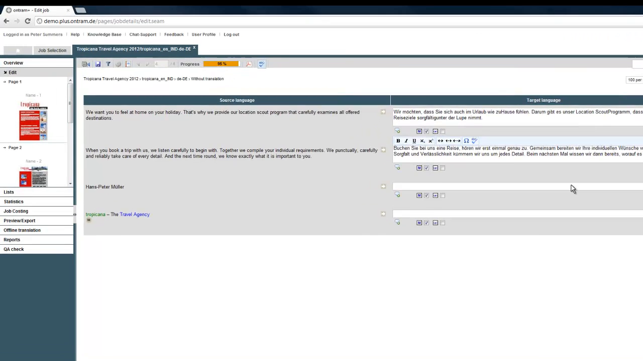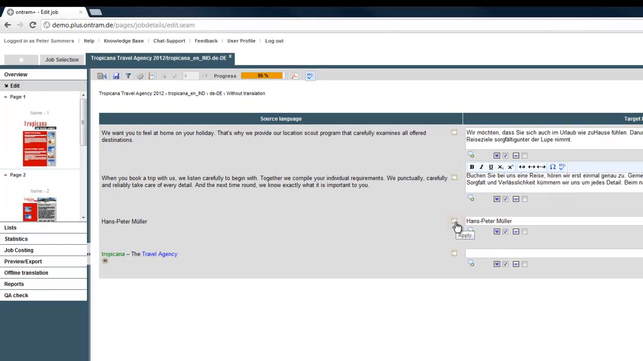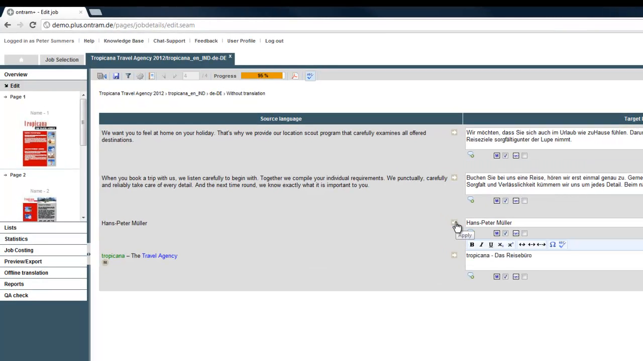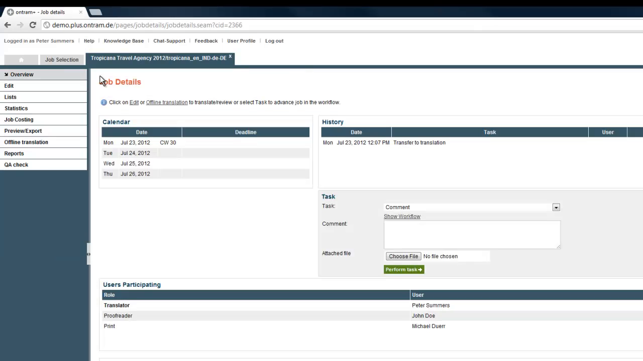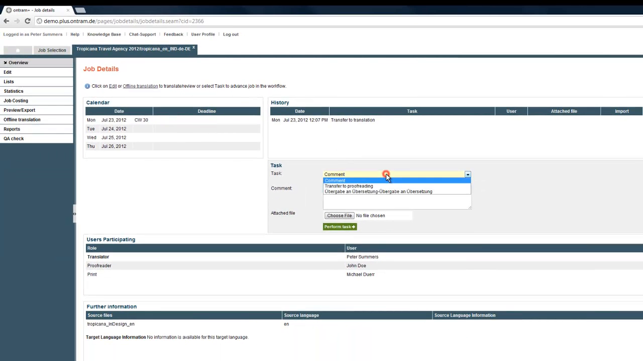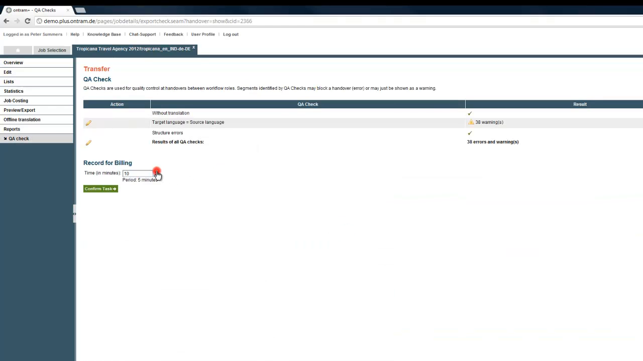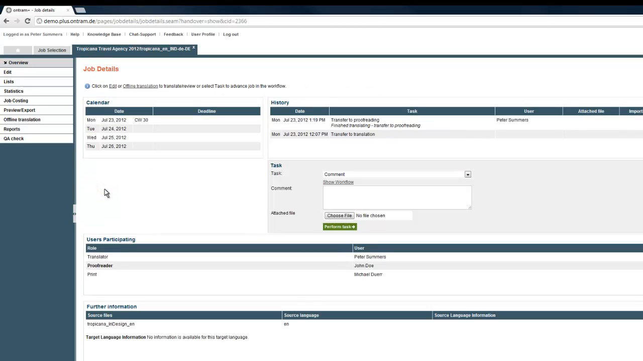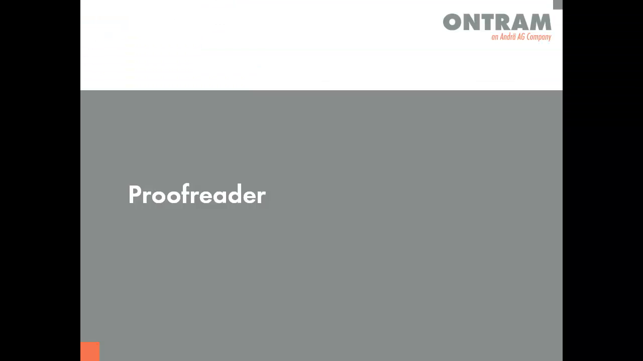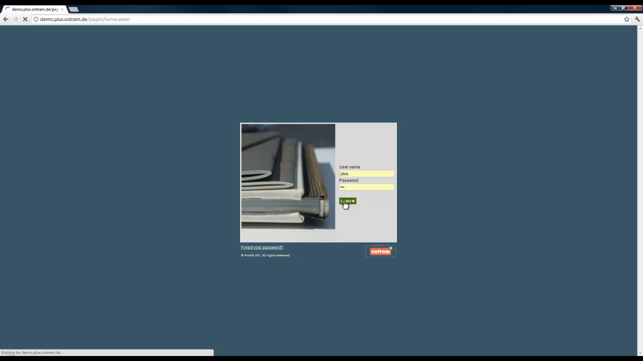Peter, who works as a translator for California Inc., has just performed the last translations in the system and is now about to hand over the job to the proofreading role. After handing over, proofreader John receives an ONTRAM notification mail that a job has been transferred to him, so he logs into ONTRAM.